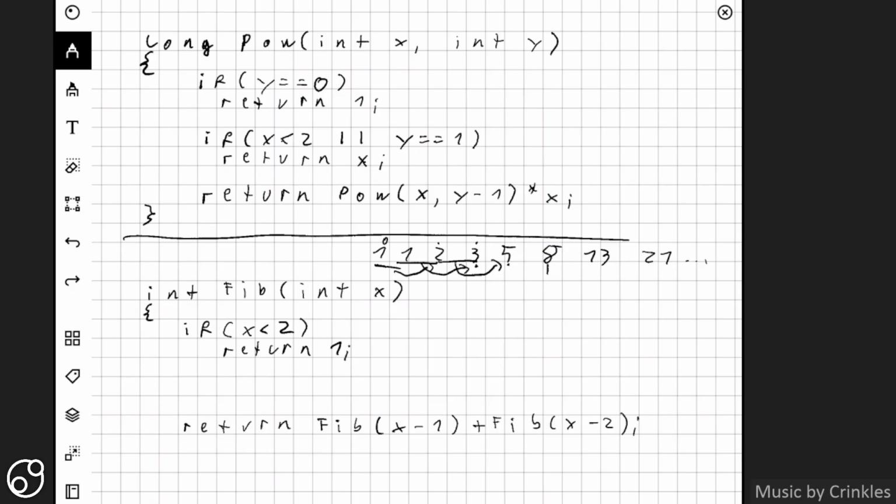This is a side note. This up here is one potential solution for your homework. Anyway.